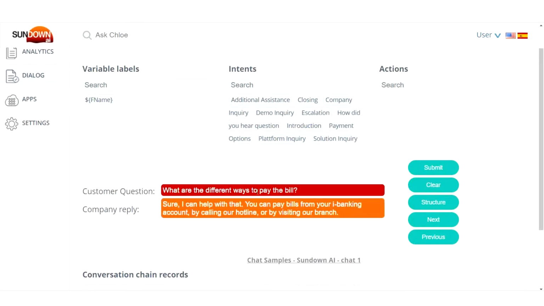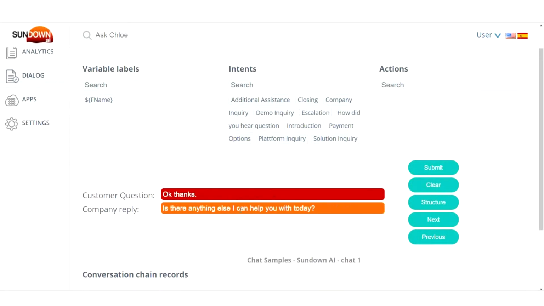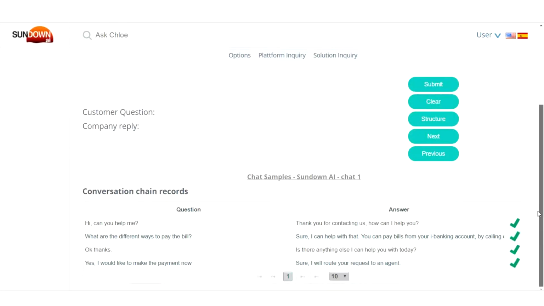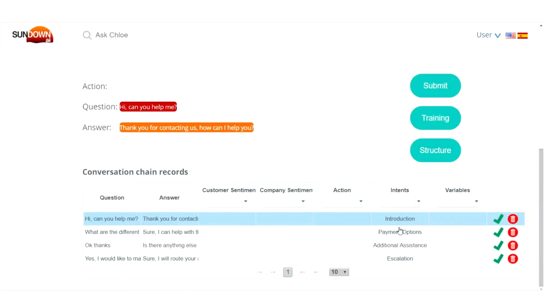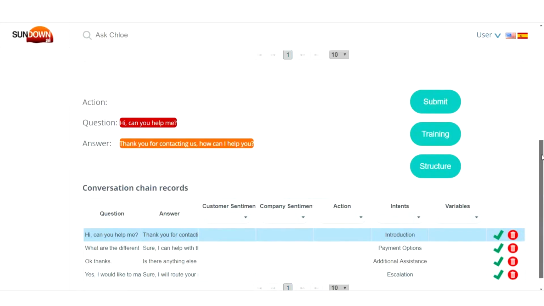Then it says what are the different ways to pay the bill. And then this is where Chloe needs to give the payment options. So I click on payment options, hit submit. Is there anything else that I could assist you with today? We said was additional assistance. I click on it, hit submit, and same thing with the last one, which we had said is an escalation, and I hit submit. And that's it. You could see that all of them have been completed. If I go back to my chat and I scroll all the way down, you'll be able to see the intents right here. See? And that's pretty much it.